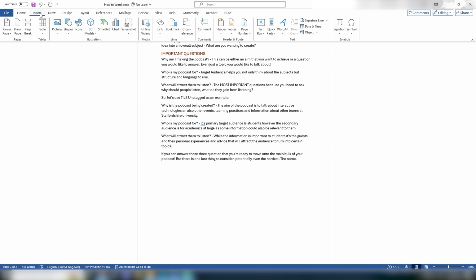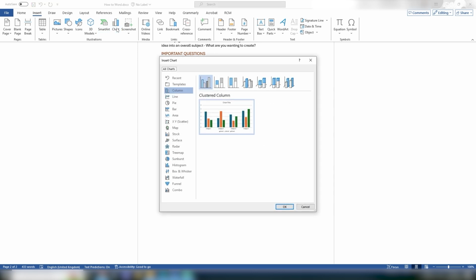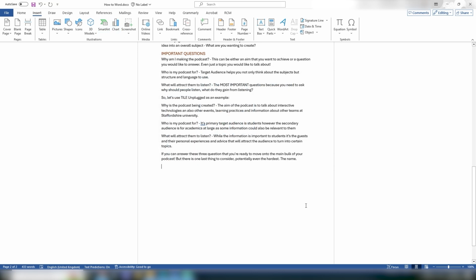Navigating back to my insert, you will now see illustrations. And from here you can insert different shapes, different icons, models. You can add charts. So if you've got a bar chart, for example, you can press chart and as you can see it very quickly adds a chart in.